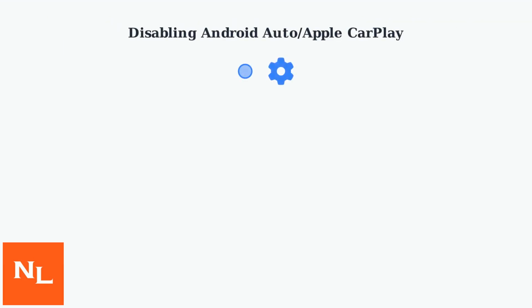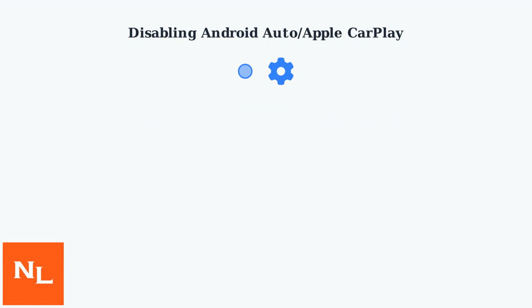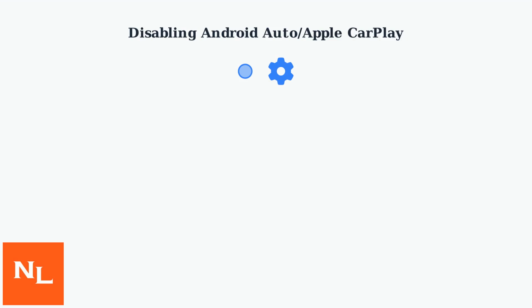To disable Android Auto or Apple CarPlay on your Kia Ceed III, navigate to Settings on the infotainment system, then select Connections and choose Smartphone Projection. In the Smartphone Projection menu, toggle the Android Auto or Apple CarPlay option to off. This will disable the projection feature.